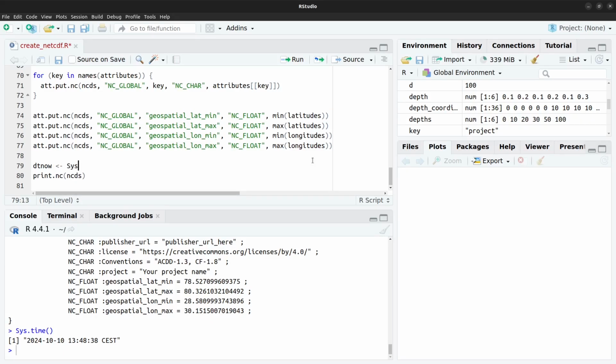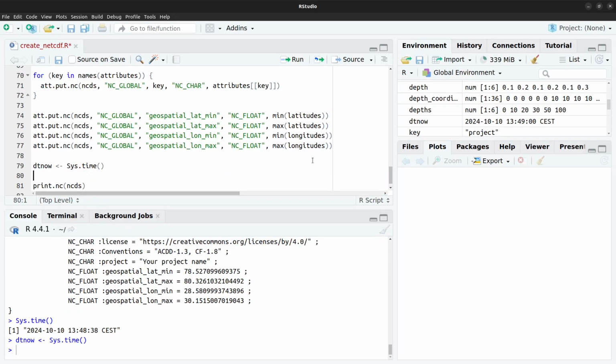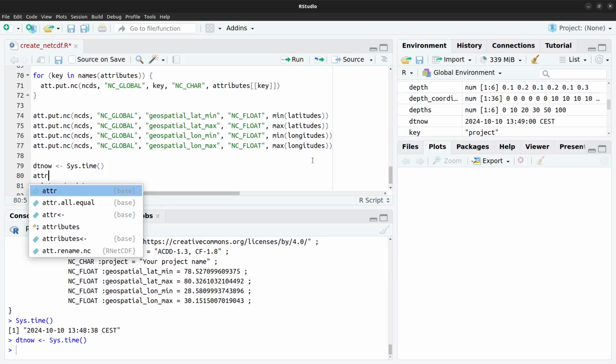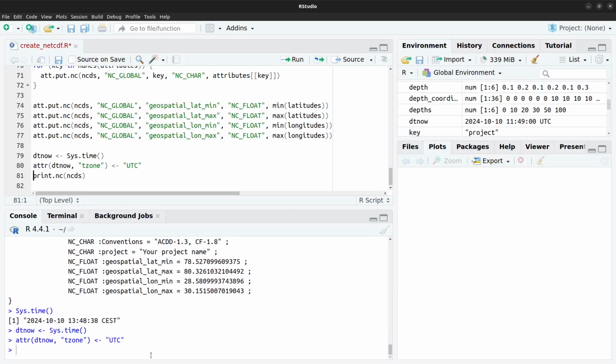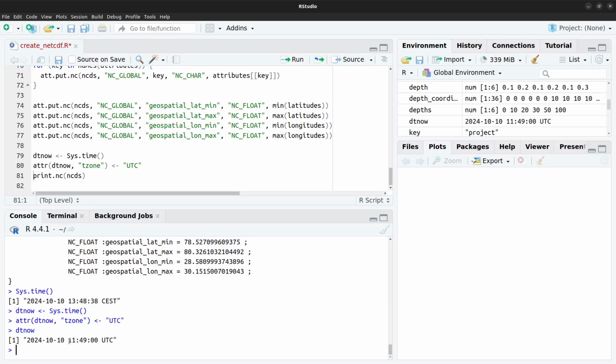make that equal to this sys.time, and we want the time to be in UTC, so plus 00 hours. We can do that by going attr dt now, tzone for time zone, and UTC. So if I now type in dt now into the console, we can see that this is 2 hours earlier. Now this should also be in ISO 8601 format, so we can do that.